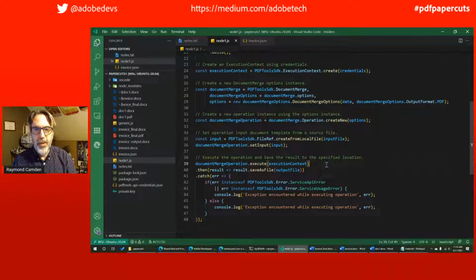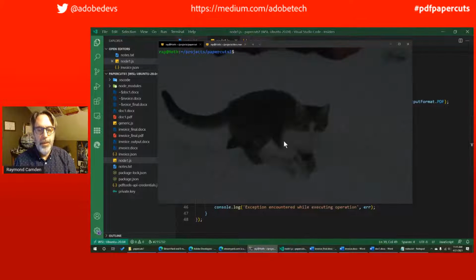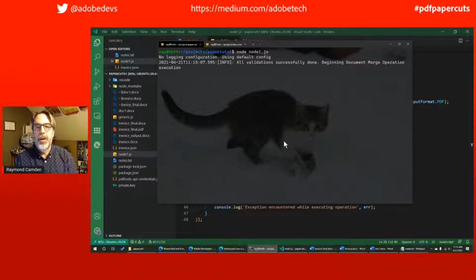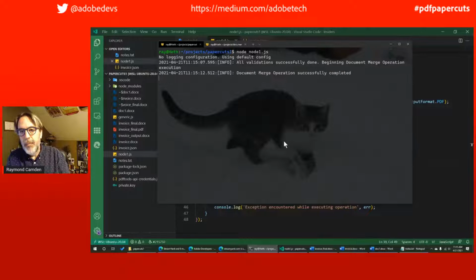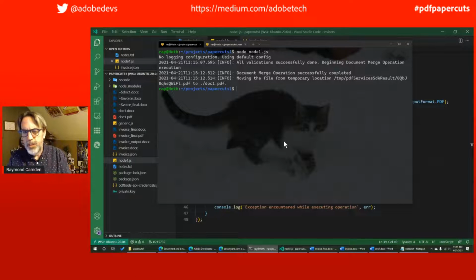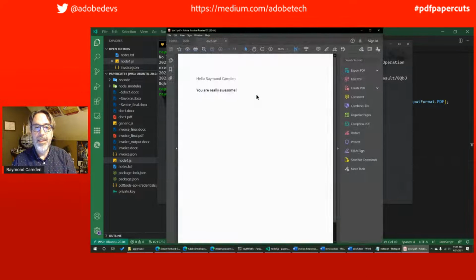So let me actually run this and show you what it does. I named it node1.js because I'm very creative. So it's taking that Word document, it's taking my data, which again was hard-coded, and when it was done, it made a PDF, which I'm going to open right now, and we will see. Hello, Raymond Camden, you are really awesome.